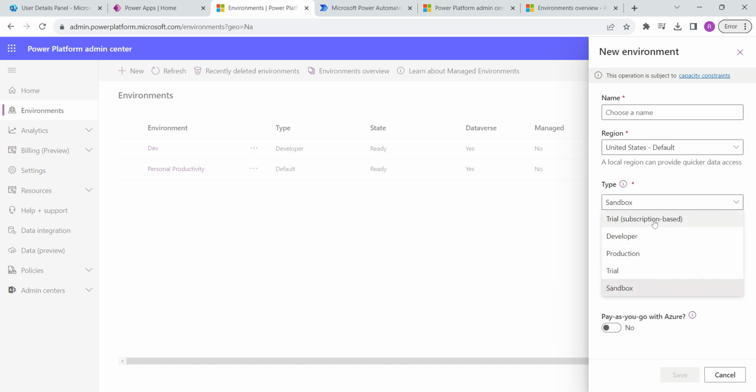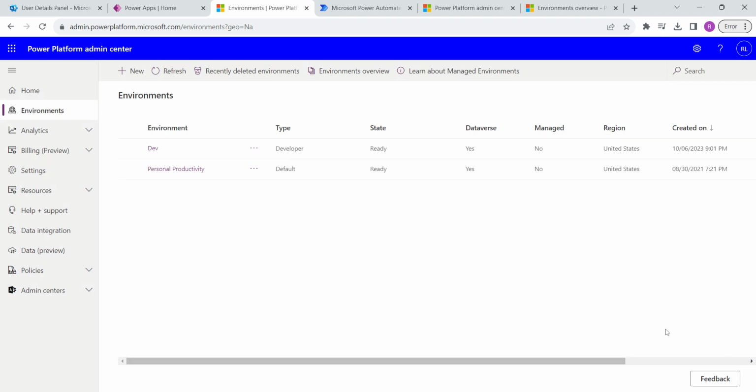I'll have a link so you don't have to memorize these, but typically developer and trial environments don't count against your capacity. It starts getting a little more concerning when you're dealing with production environments and sandboxes. So those are just some basic ways to get going on that.